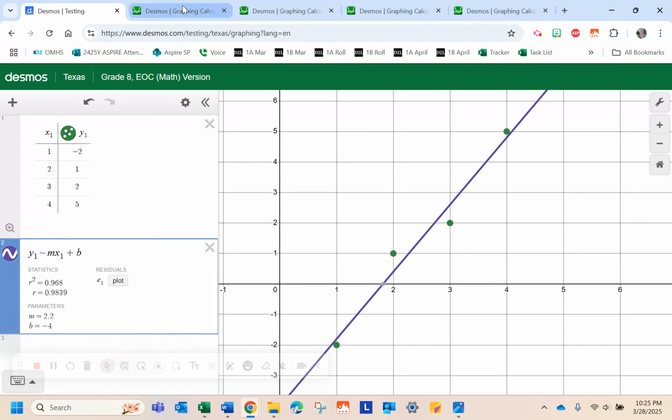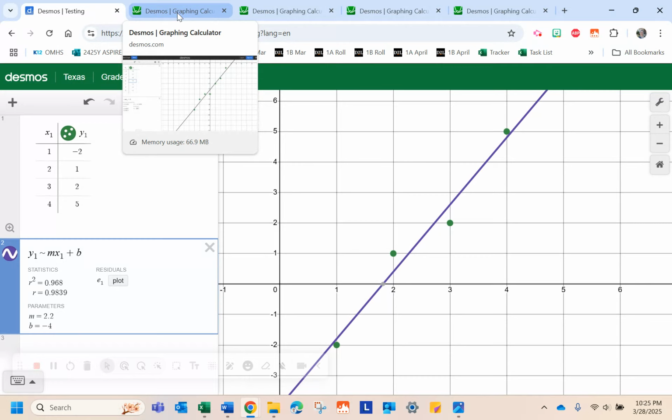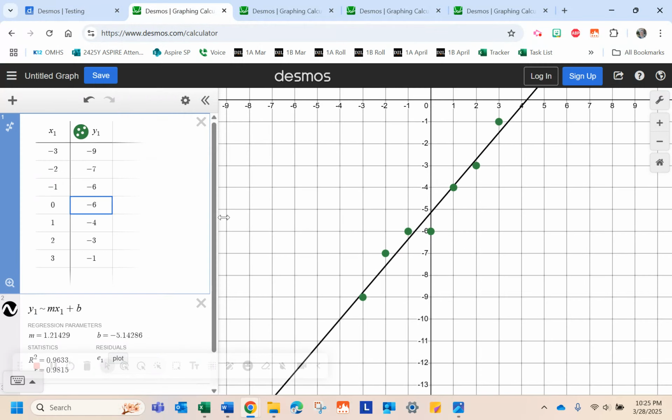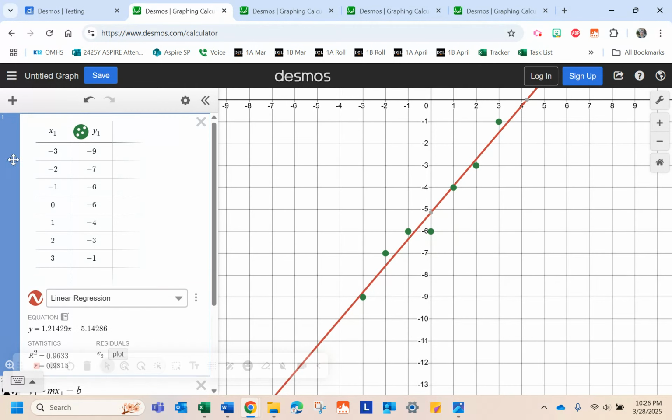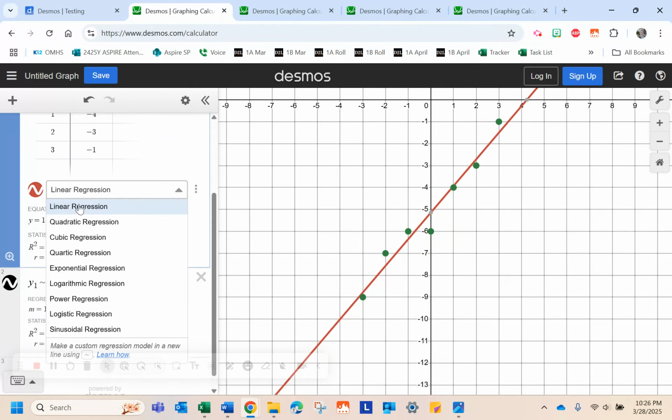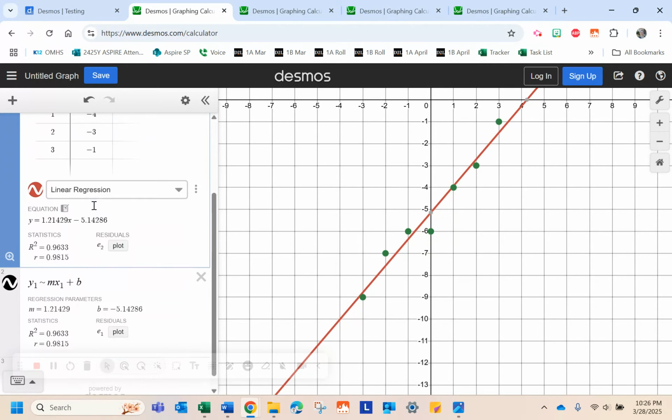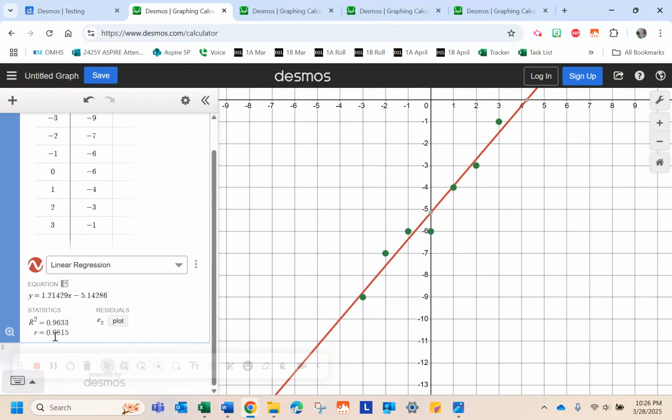Now, I've got great news for you. If you aren't taking the EOC and you just want Desmos to do the calculation, it's even easier. All you have to do is type in the table, and then instead of typing this whole thing in, all you have to do is at the top left, where you see this little funny looking graph and dot symbol, click Add Regression. Tell it whether you want it to be a line, linear, or any of these other types. We do want it to be a linear regression, and it does it all for you. There's my R value, there's my equation.